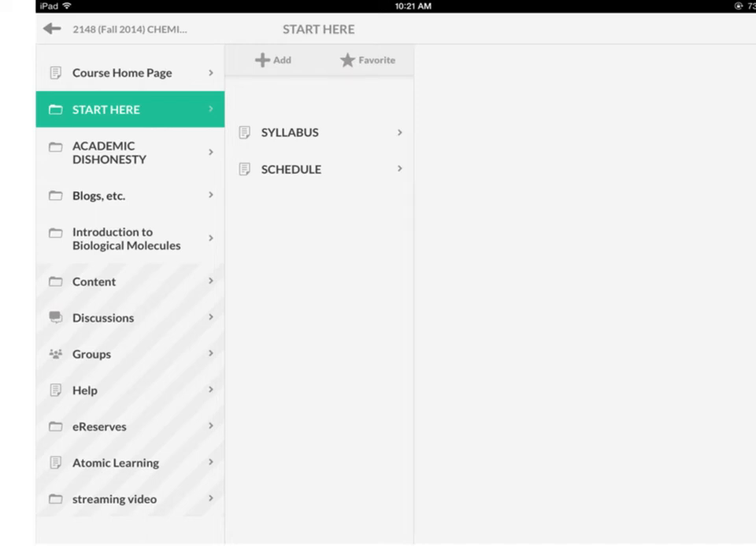I want to use the Blackboard page as a means of introducing you to the different content elements of the course. So when you open up the Blackboard page, you'll immediately see that you can go to the Start Here tab to look at the syllabus and the schedule. You'll also see that there are elements corresponding to academic dishonesty, your blog entries, and each week's content.